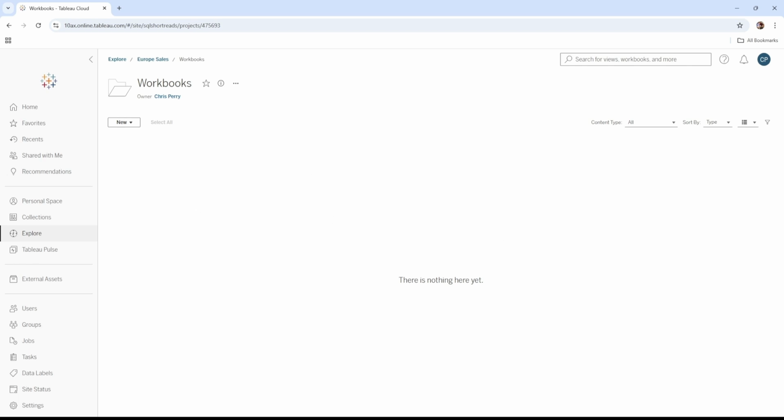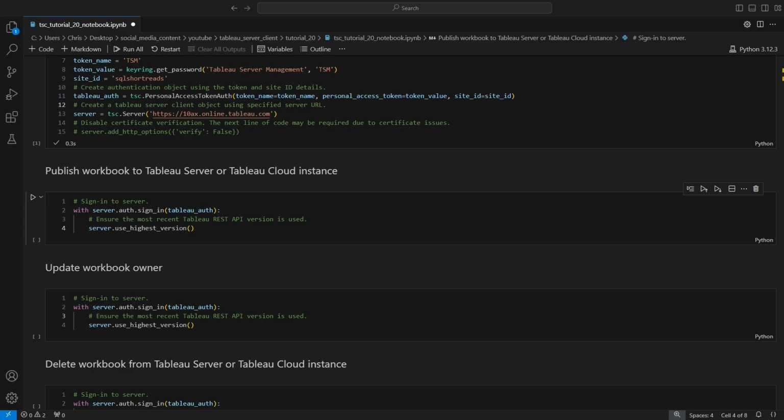To do that, I'm going to jump back over to Visual Studio Code. What I'm going to do is first figure out what is the project ID of Europe sales, the parent project to the workbooks project for which I want to publish to.